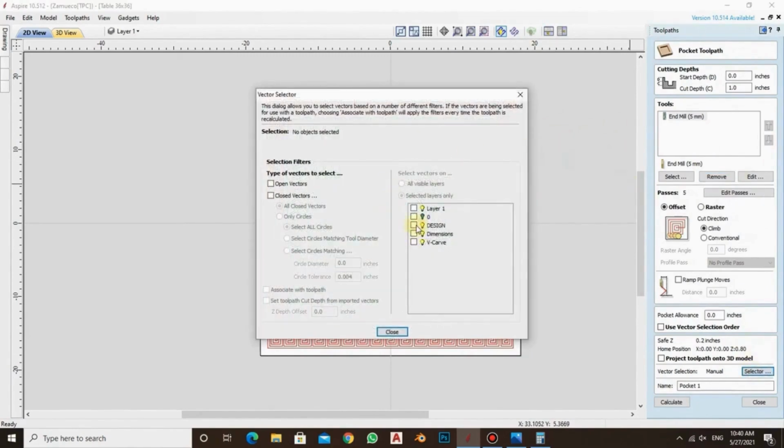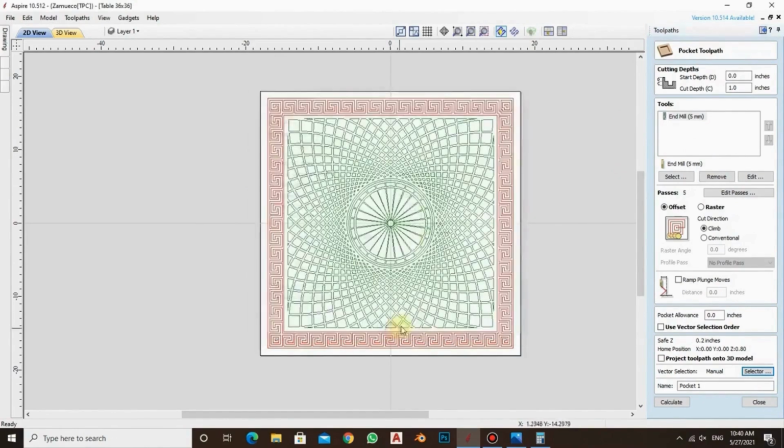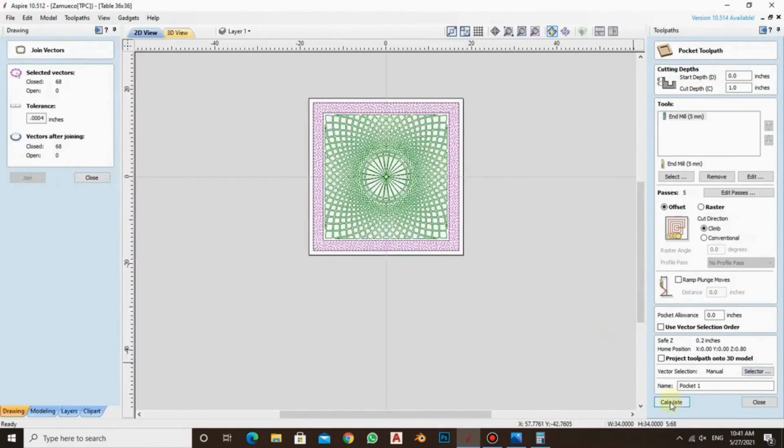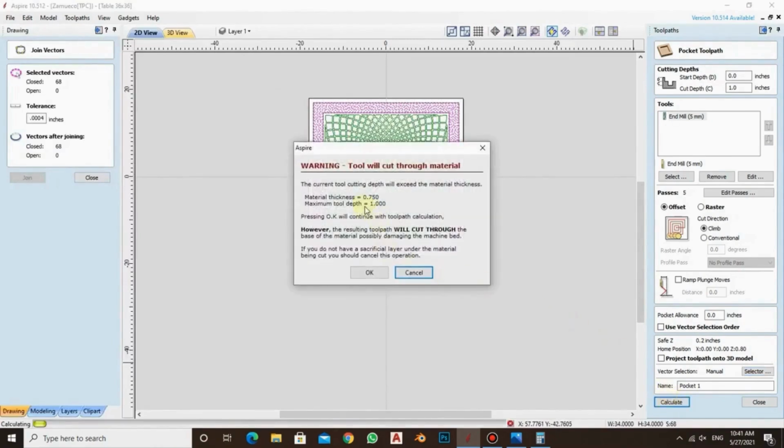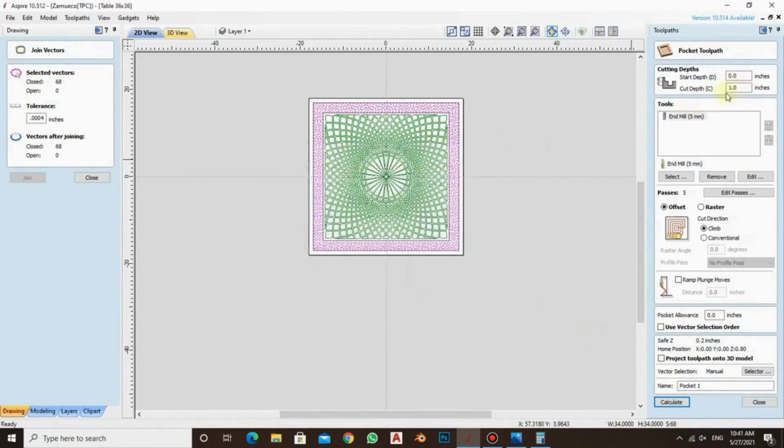Now go to the selector. In the selector, you only need to select the design layer. There will be both closed vectors and open vectors. For now, let's talk about closed vectors. Select the design layer, close it, and it will select all of them here. Calculate. Now, when you're doing the layout, it tells you that you're giving a cutoff of 1 inch here, while you set the sheet thickness to 0.5.